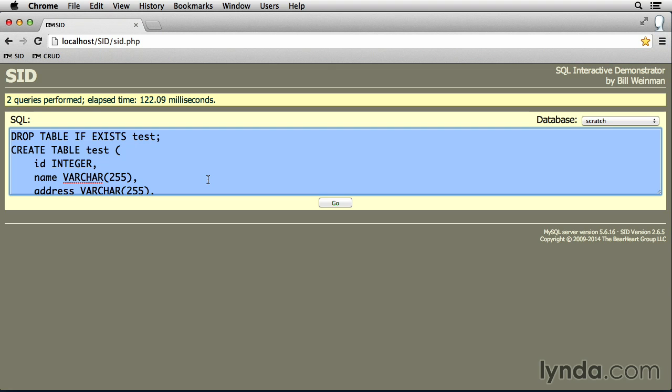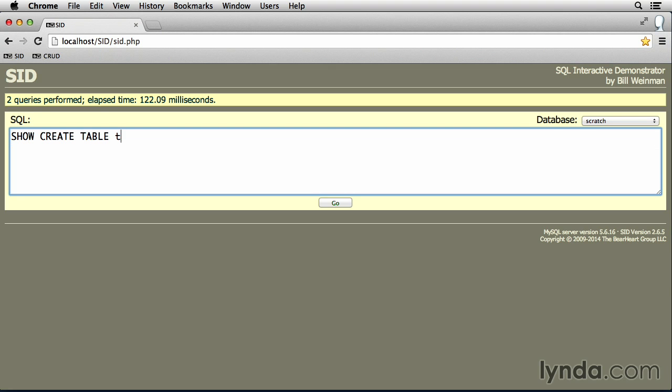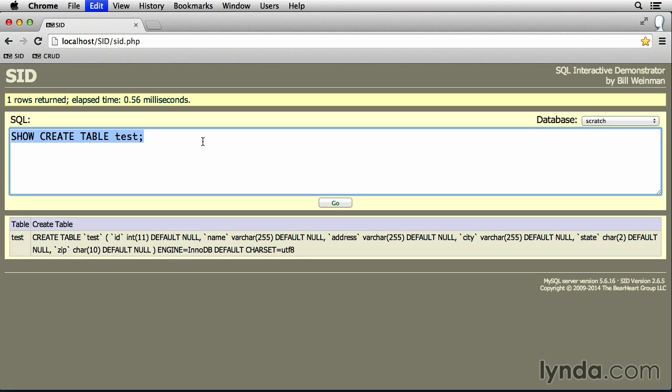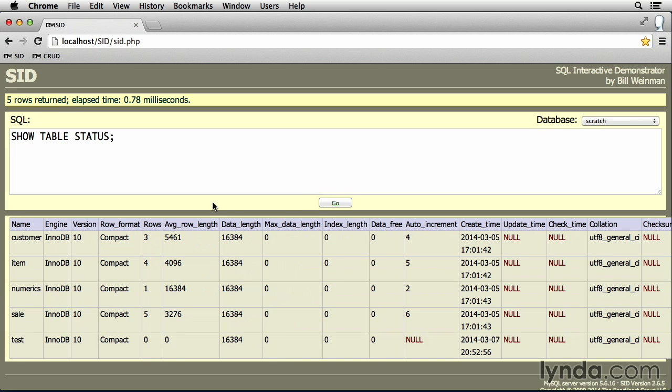Now if I do this show create table, you notice that the default character set is now UTF-8. And if I say show table status, you notice our collation is now UTF-8 general CI, which is a more reasonable default actually. So it's a good idea to always specify the database engine and the default character set.